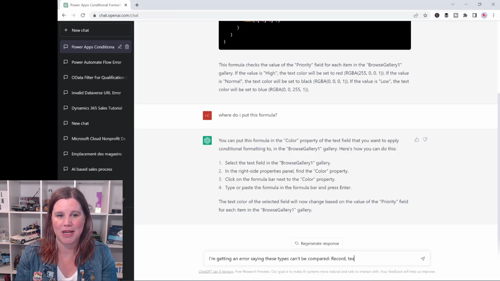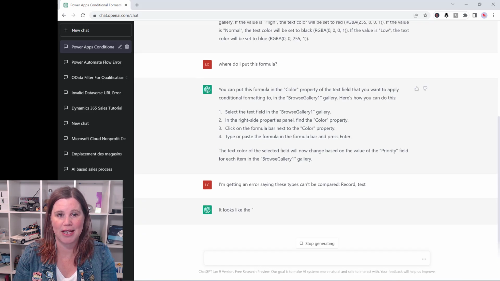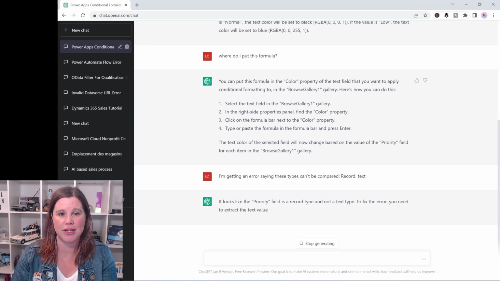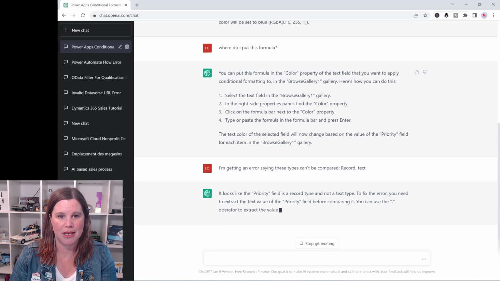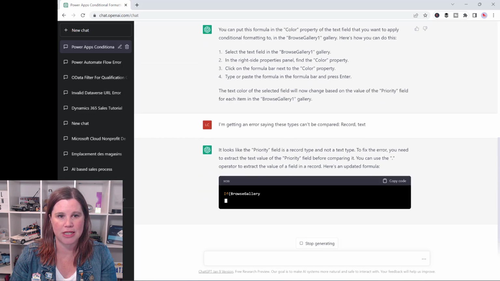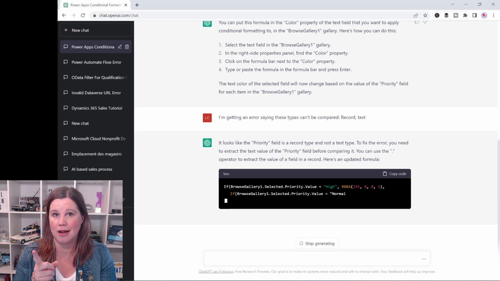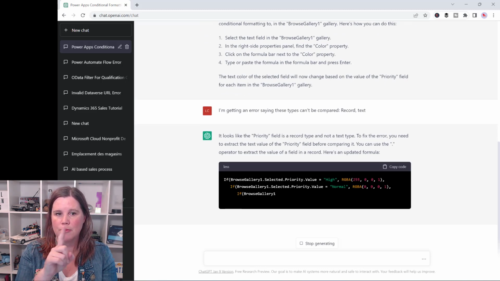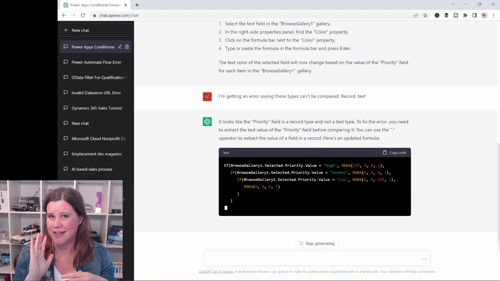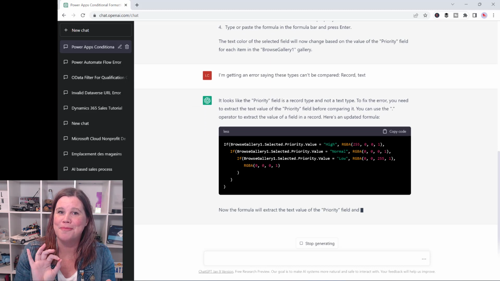Back in here, I'm getting an error, so just copying that error in there, again, in the context of the conversation. So it's explaining it to me here. To fix the error, we need to extract the text value of the priority field. So again, I wouldn't really know what that means, but aha, look how this formula has changed now. Priority dot value. So even though this is spitting something out, and yeah, it's still wrong, it's helping me.